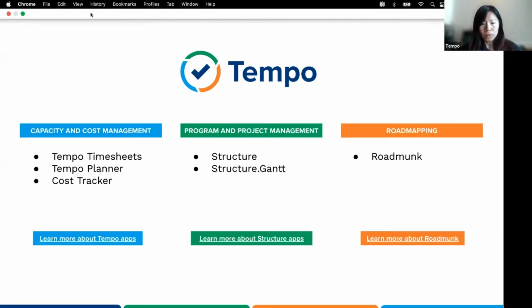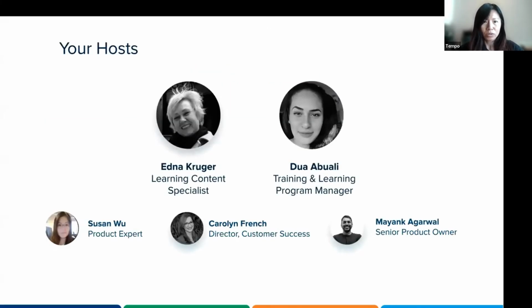So with this solution suite, we are able to provide our customers with even more visibility and control, so you can easily move between strategy and daily execution, make informed decisions, and share progress with all stakeholders. So we have an excellent lineup today.